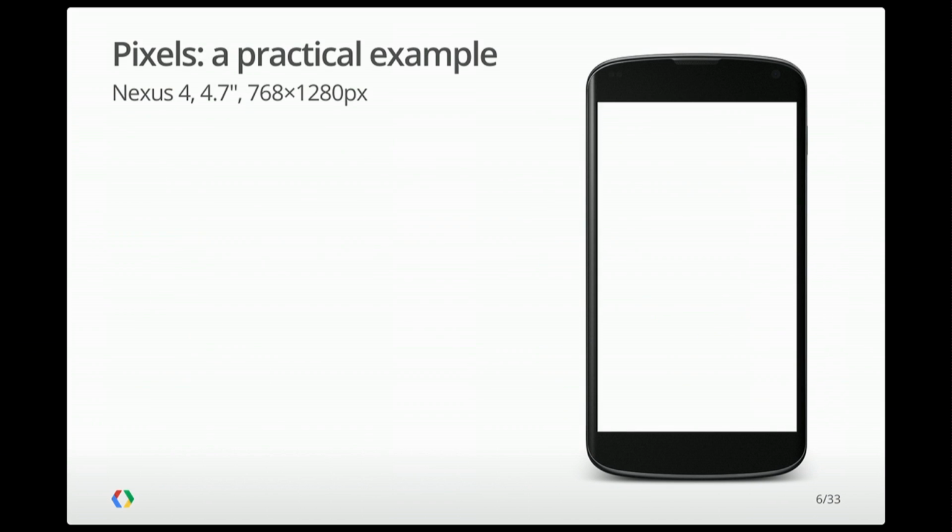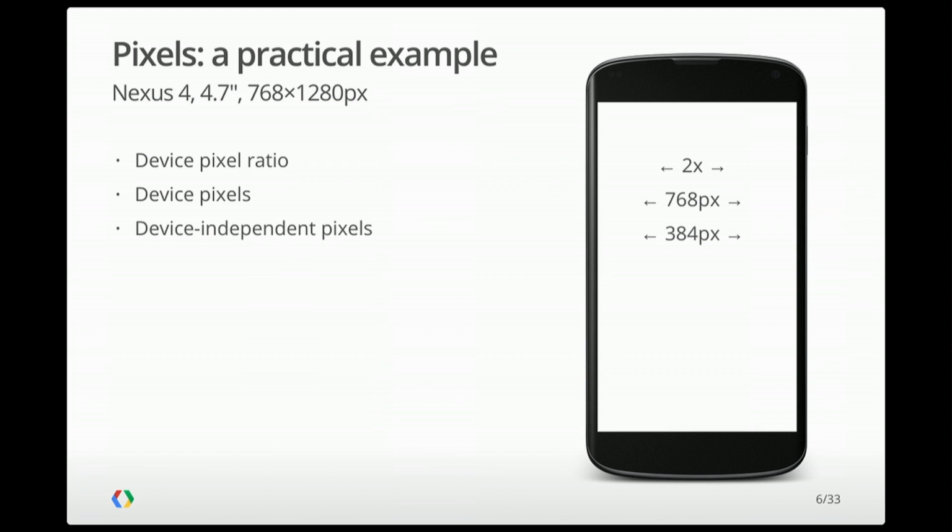So let's go into a practical example. This is an XS4. It's a 2x device, and we'll put on propeller hats in a minute to work out what that actually means and how we calculate it. But all you need to know for now is it's a fixed value for the device. An XS4 is also 768 device pixels wide in portrait, and to get the number of device-independent pixels of width, you divide this by the device pixel ratio, and you get 384.